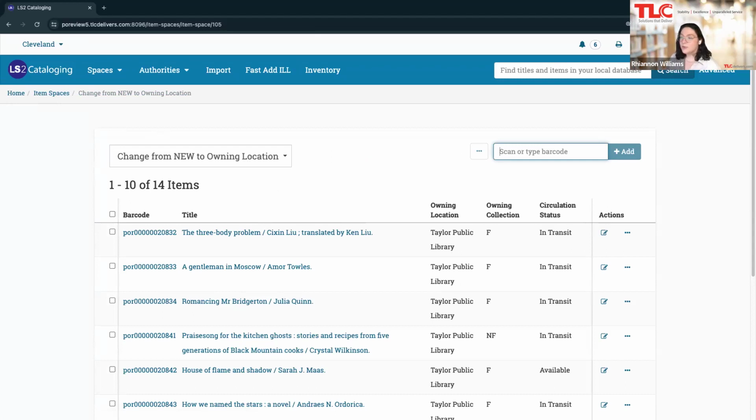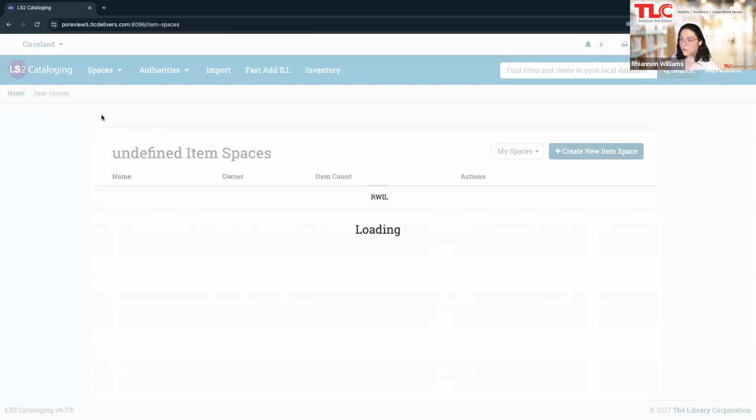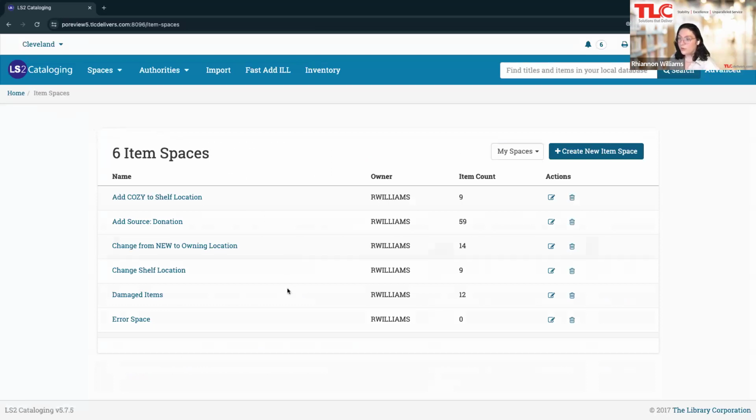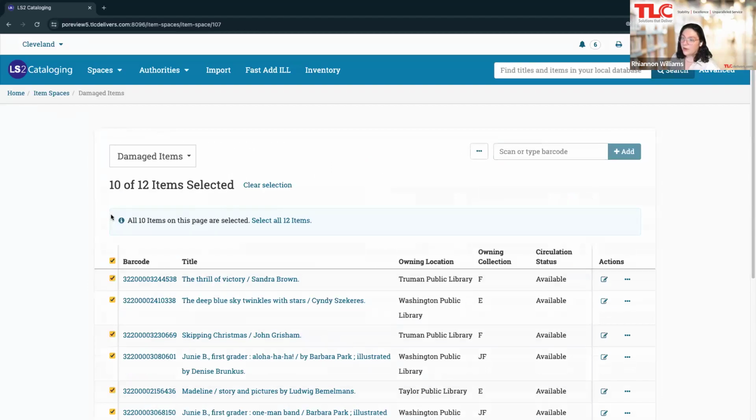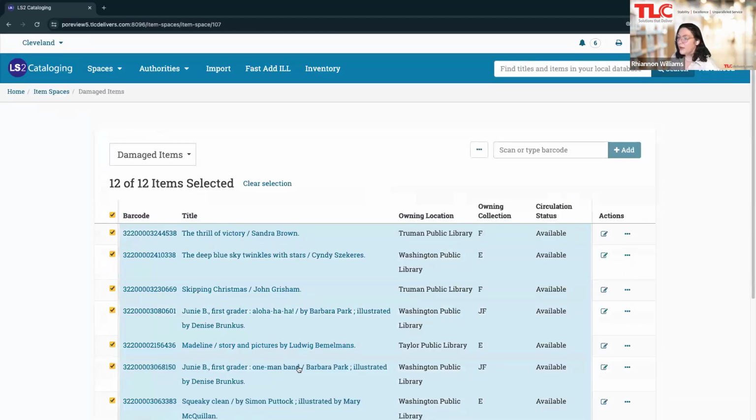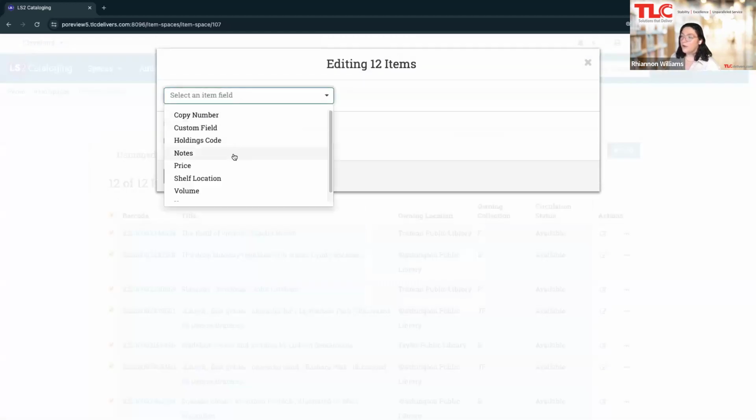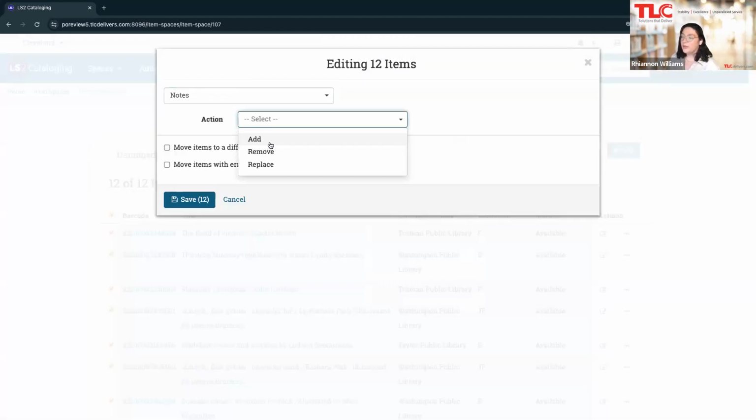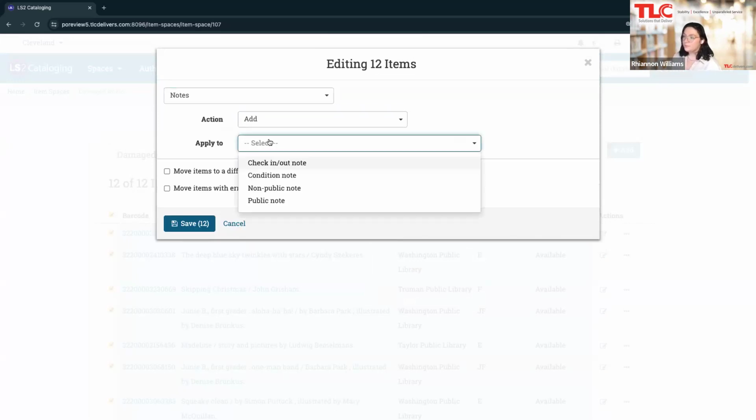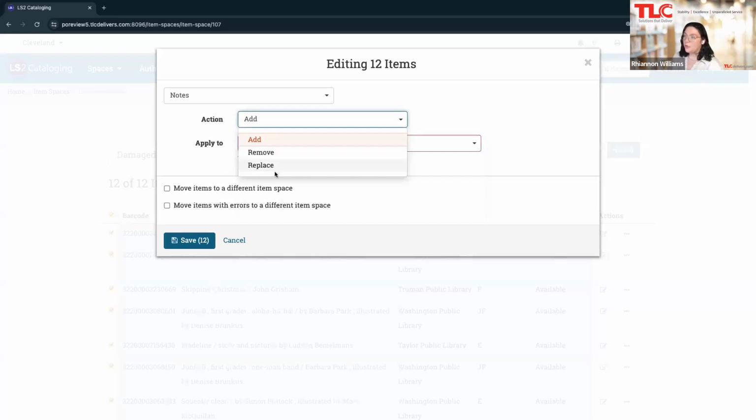Another option is to add notes to items. I have a number of items here that were all marked as damaged. So I want to come in here and add a note to these items. We have the option again to add, to remove, or replace. I'm going to talk about add first.